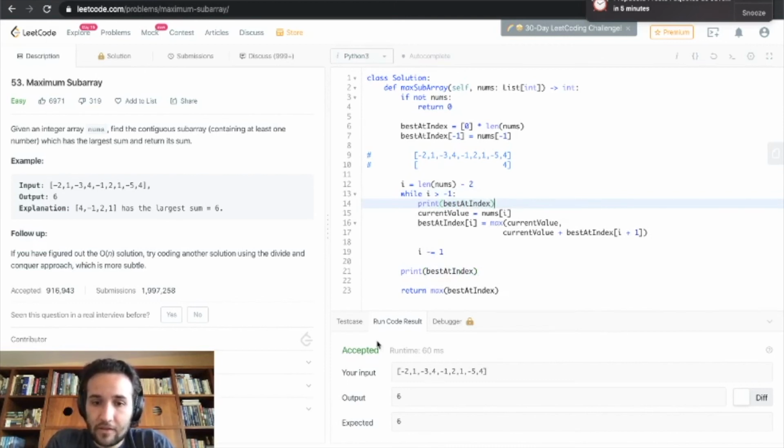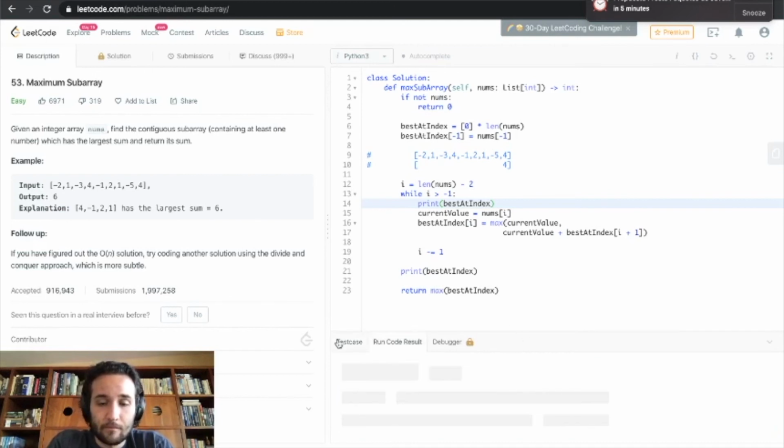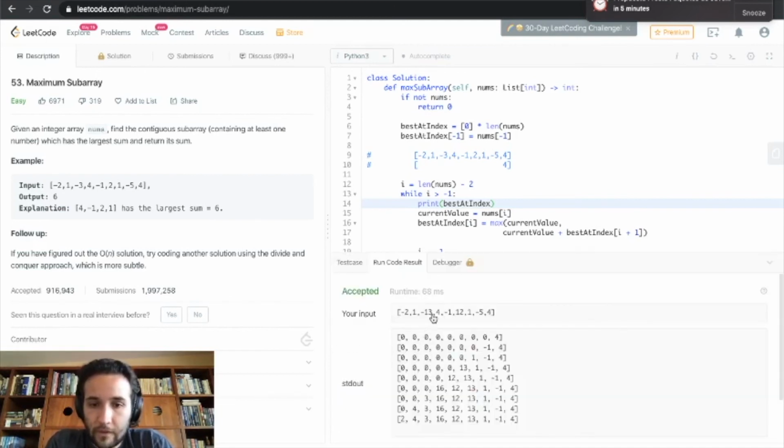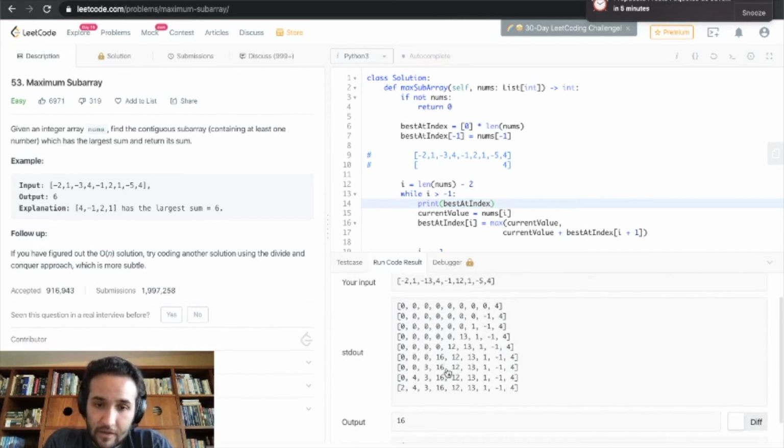Okay, now let's change the input a little bit. Let's make it -13 and 12 here. Let's see what happens. Okay, so it's working its way one by one across this best at index array. And eventually we see that 16 is our highest and 16 is our answer. So this looks good to me.